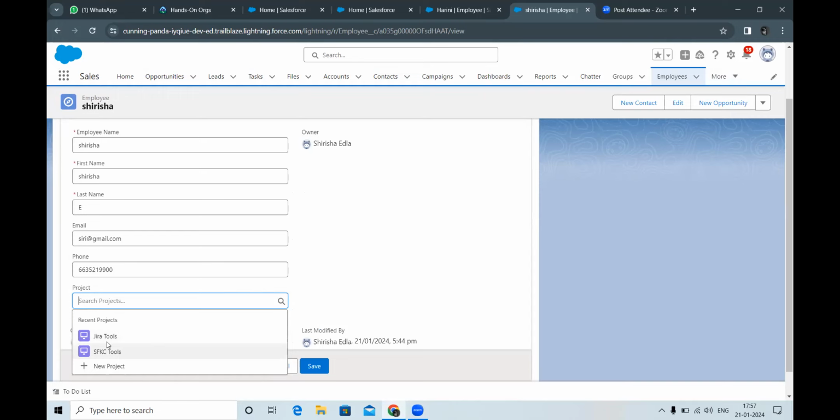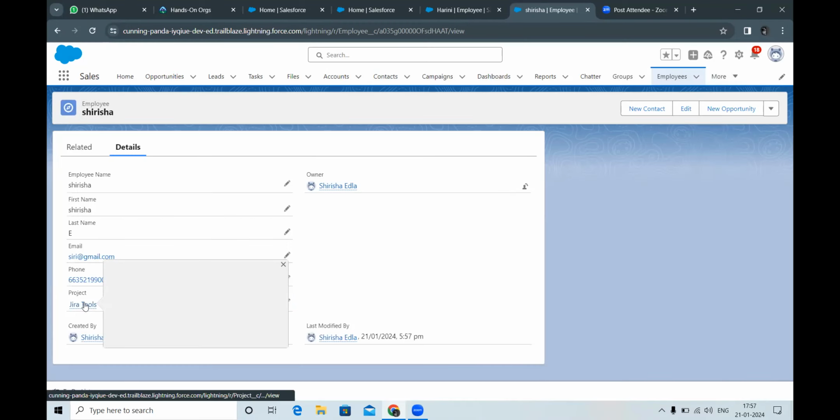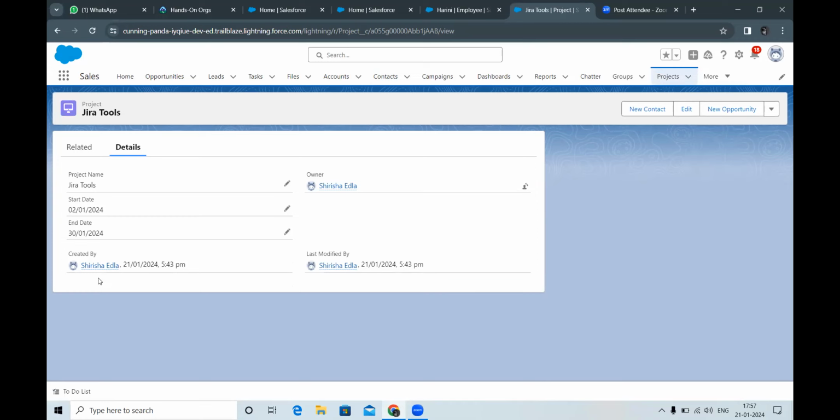Same project. You can select same project or different project. See, again you create now. See here, two. One is Sirisha and one is Harni. Both are now pointing to one project, Jira tools. So this is very helpful in real time in businesses or in companies. So this is a real time example.